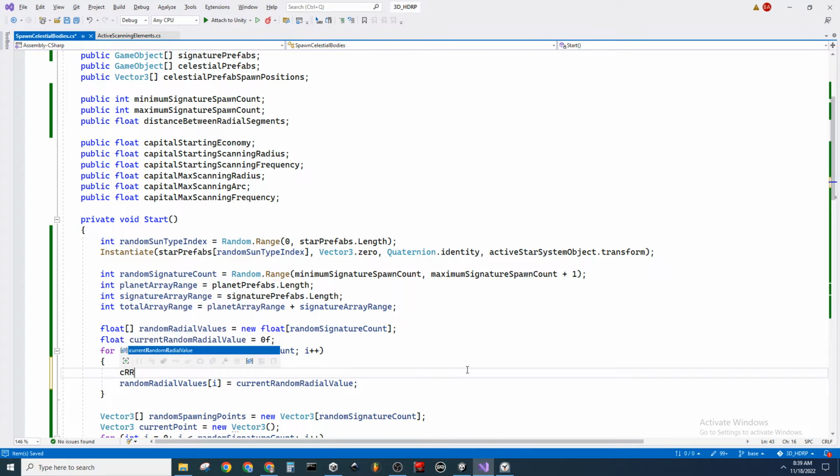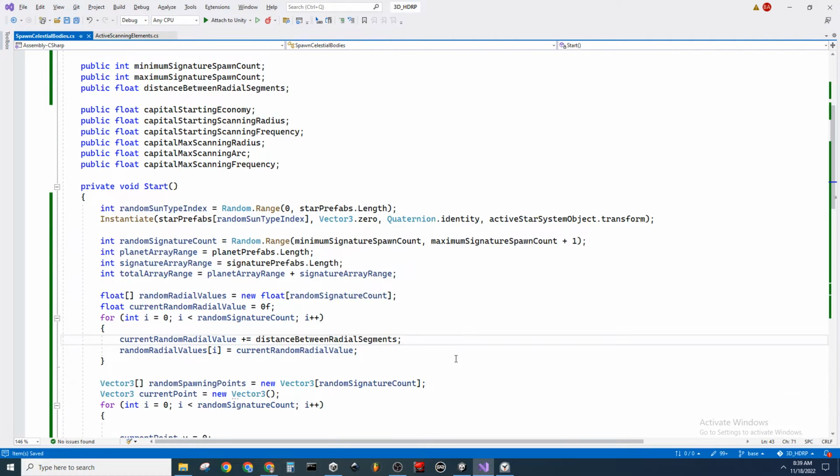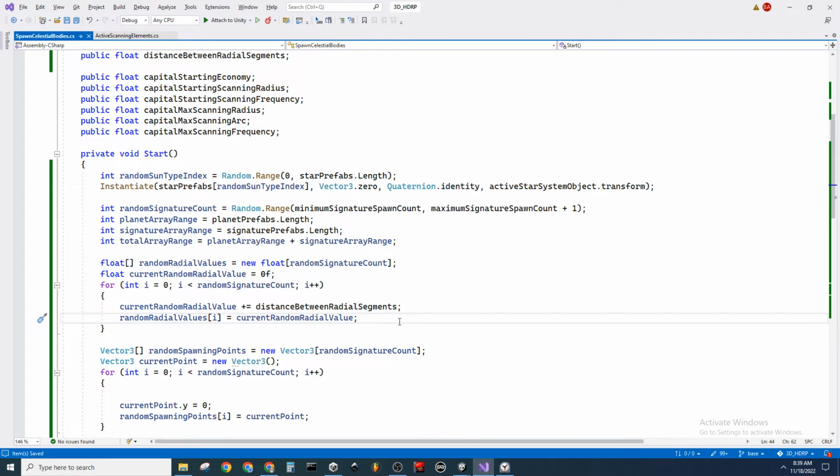And each time the current random radial value has to add the distance between radial segments to it. And this is more or less going to just generate an array of radial segments, which are simply spaced by a few things. One thing it's going to do is it has to be at least this star's size. Otherwise, things have the chance to spawn inside the sun, which doesn't make sense.